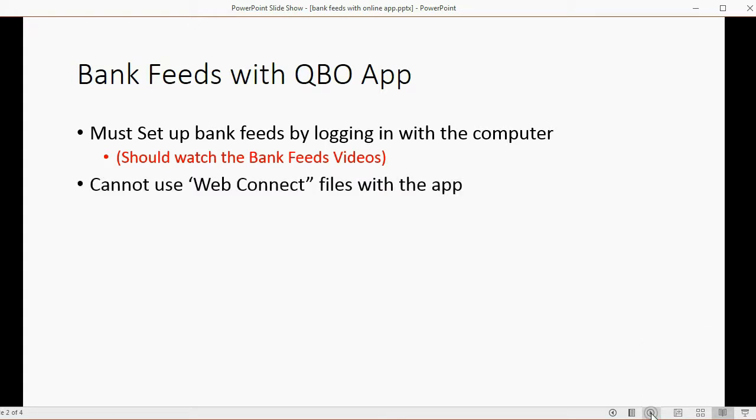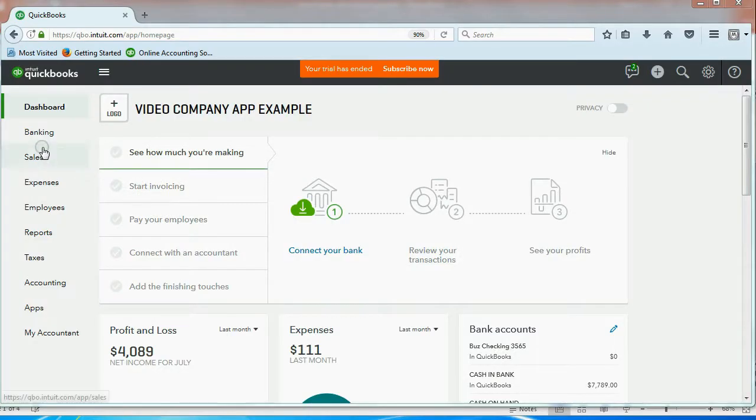You cannot use Web Connect files with the app. You can use them with the QuickBooks Online logging in through a computer, and you can use it with the desktop version, but with the app, you just have to accept whatever happens to come in to your QuickBooks Online account. To set up bank feeds, click Banking in the top left of the side menu.